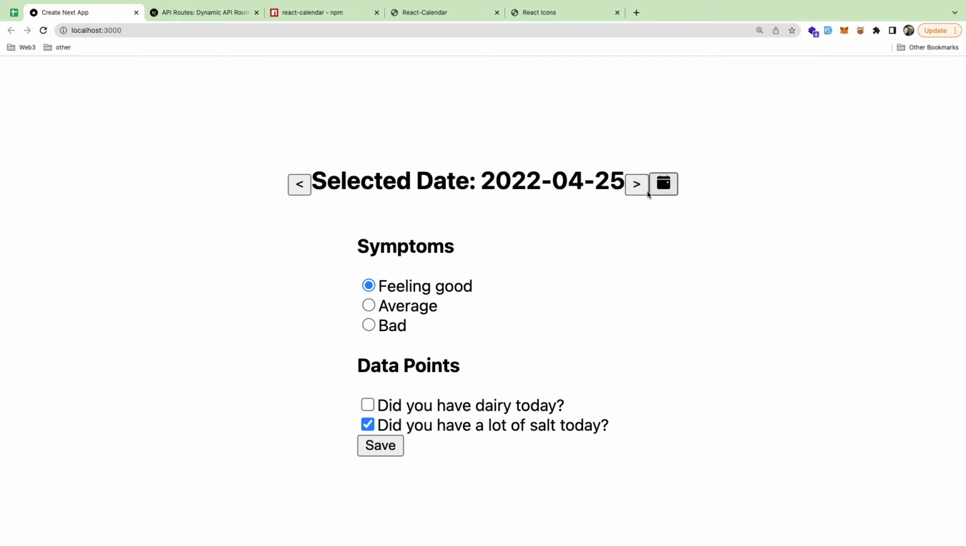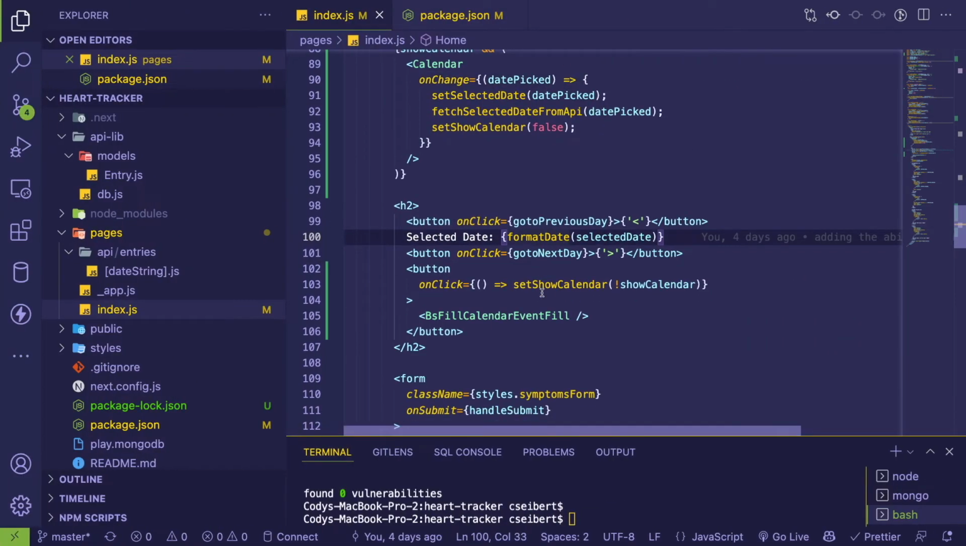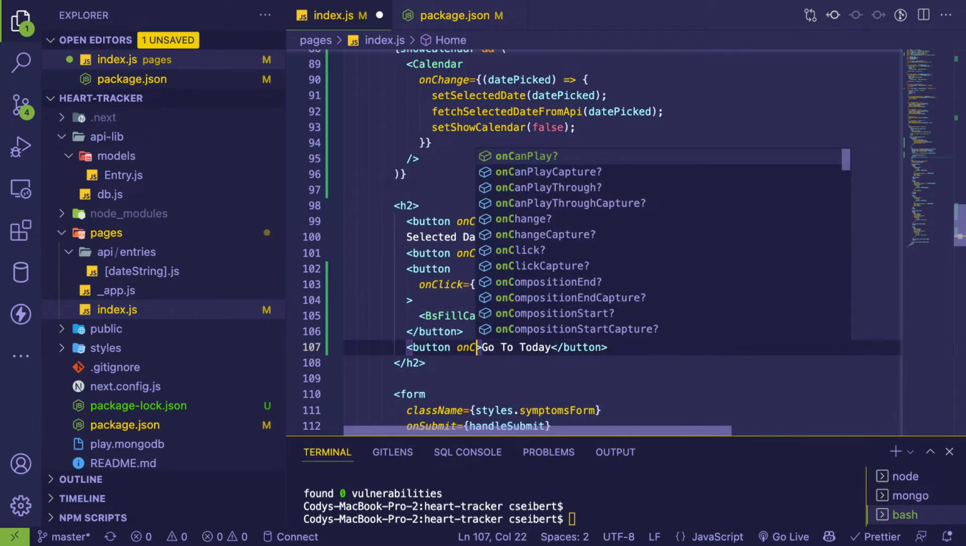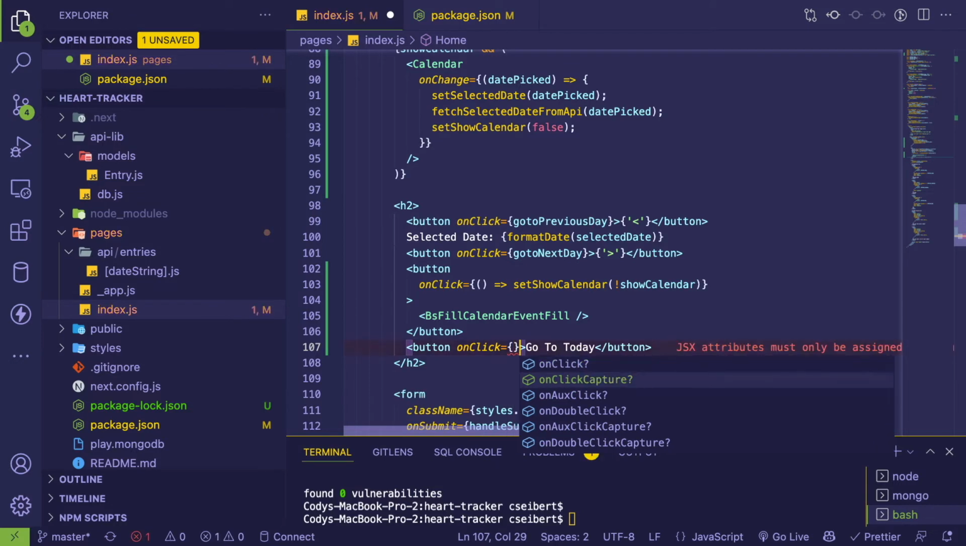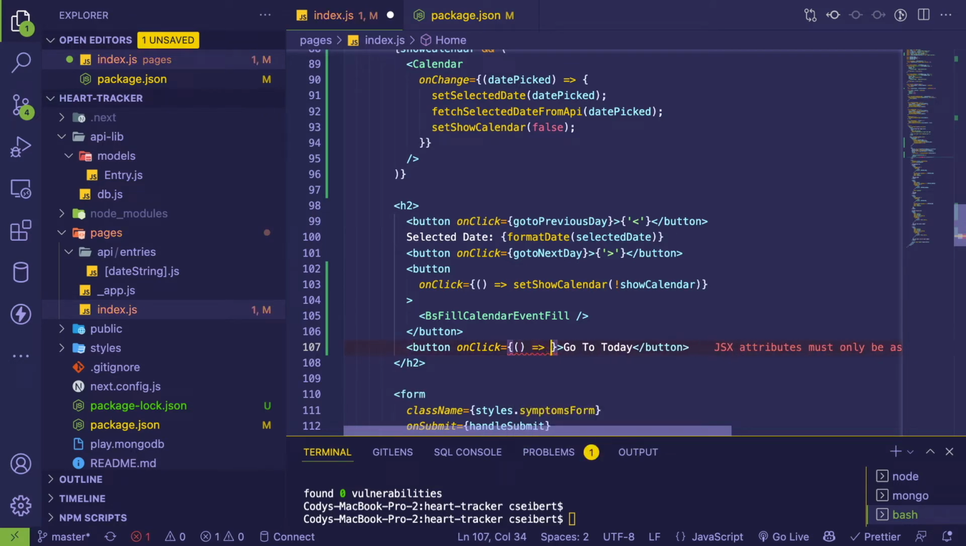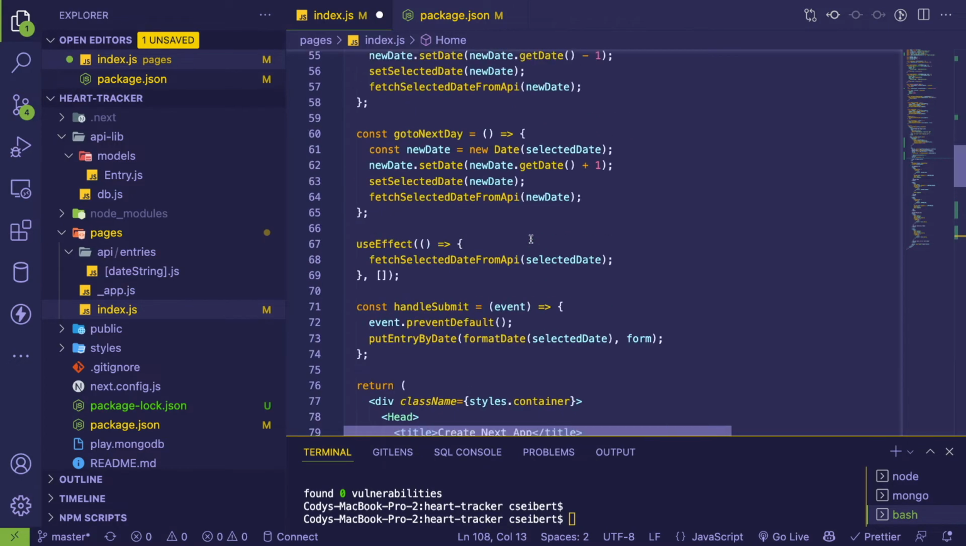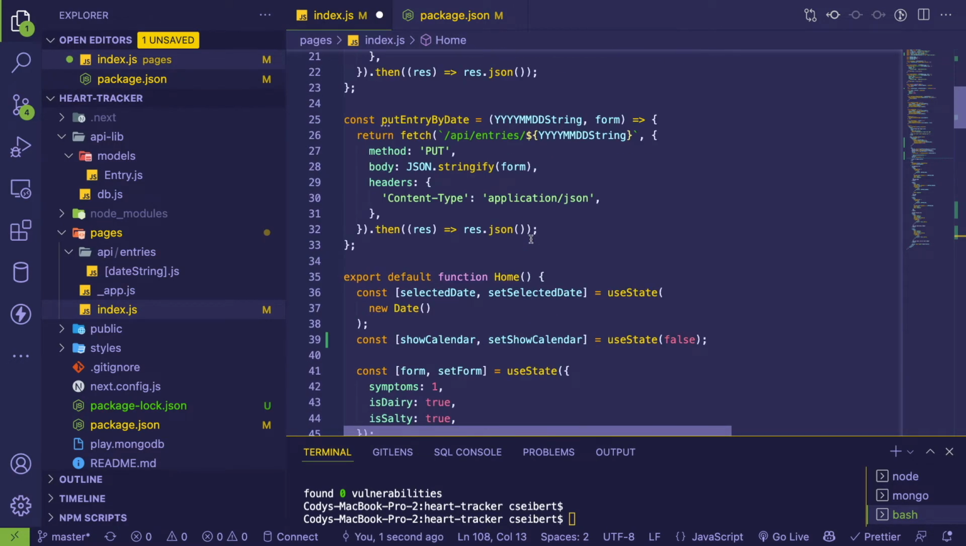Again, we need to add a button that says go to today. So let's just go ahead and add another button here. Go to today. And like I mentioned before, adding the functionality to do this stuff is the most important, and then you can figure out the styling later. But how do we go to today's date? So we need to basically set the selected date equal to today.